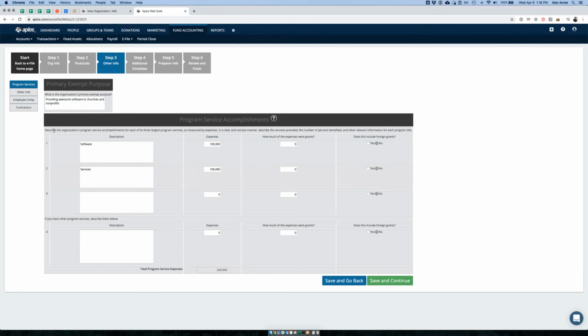And then down here, it would ask, describe the organization's program service accomplishments for each of its largest 3 program services measured by expenses and so on. So read through that. This is where you can put in, here's kind of the top 3 things that we do. Here's why we exist. And then we exist for these purposes.